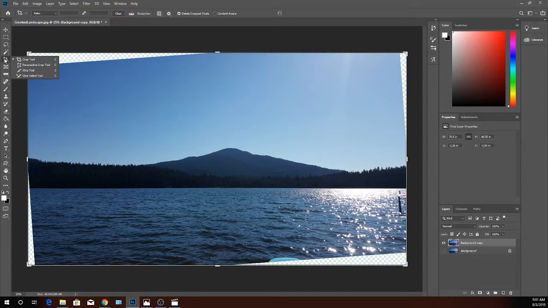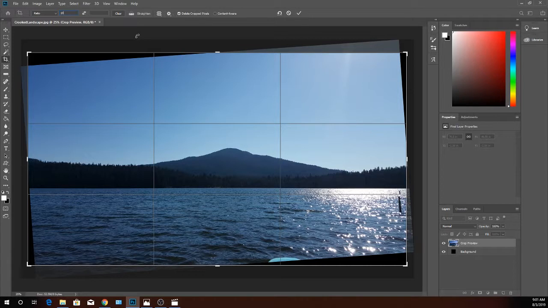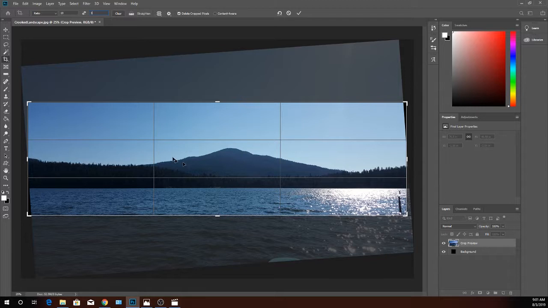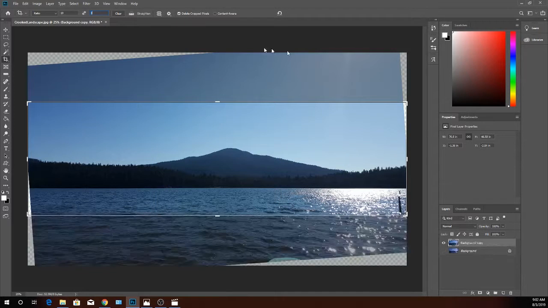If it's not, you just long hold on it and select crop tool, and it's going to start by saying ratio and then have 2 blank boxes. Unless you've done this before, it may have whatever you had last on there. But by default, ratio is going to be blank blank. Now this is going to be your width in the first one and your height in the second one. So if I wanted to, I could make this 10 wide by 3 tall, make it into a nice panoramic shot, or whatever I wanted it to be.